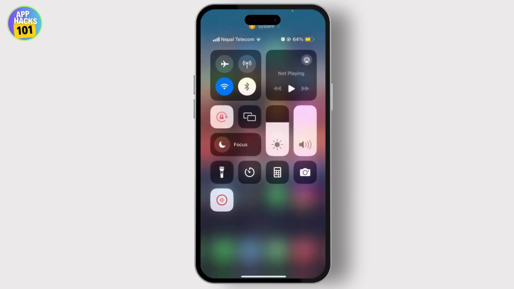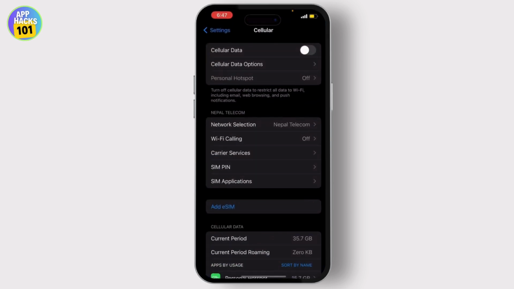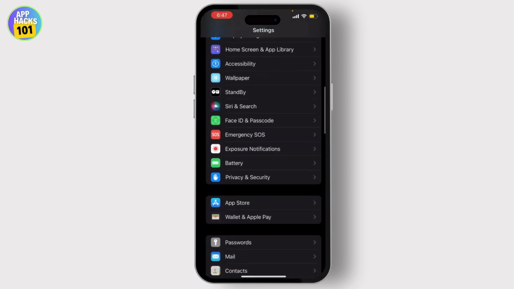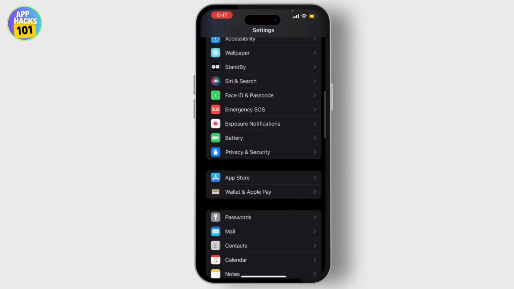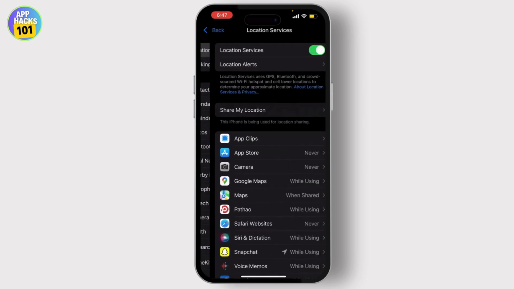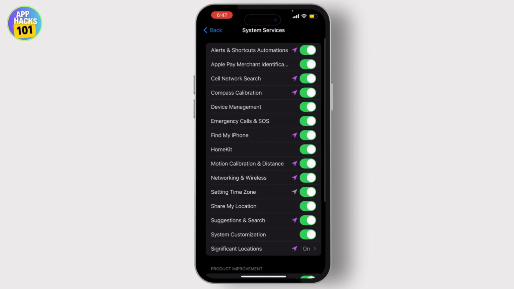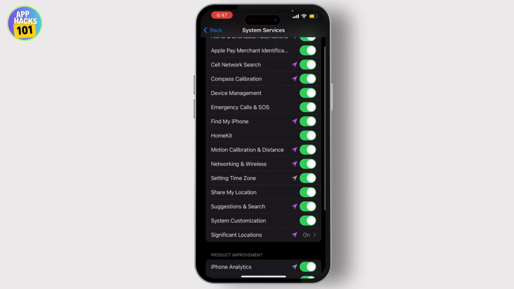Once you do that, turn off your Wi-Fi and then turn it on again after a few seconds. Then go back, scroll down and go through Privacy and Security. From there, go through Location Services. If you scroll down there, you'll see System Services. Go through it and turn off Networking and Wireless.